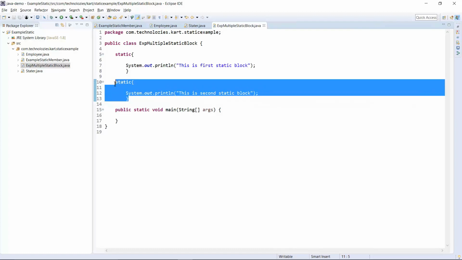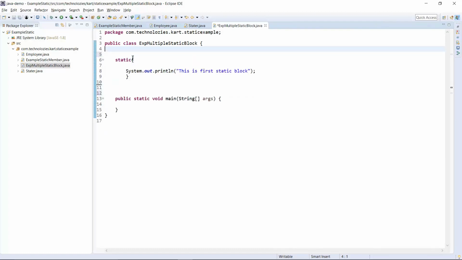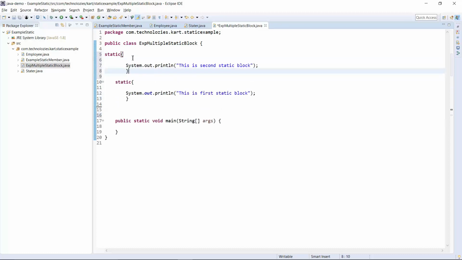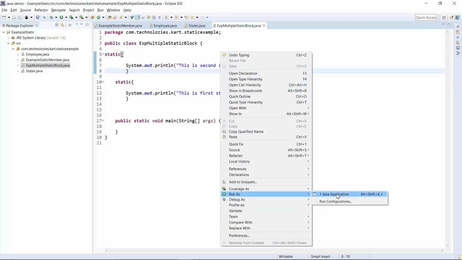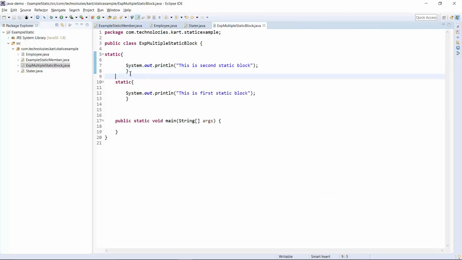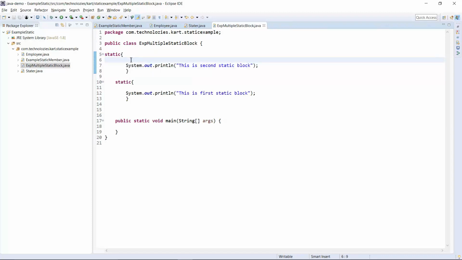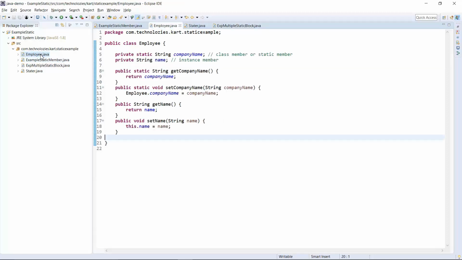If I try to change the order, let's check what the change will be. Now the second will be executed first. Whatever is written on top gets the first chance to be executed. Now moving to the next live demo.